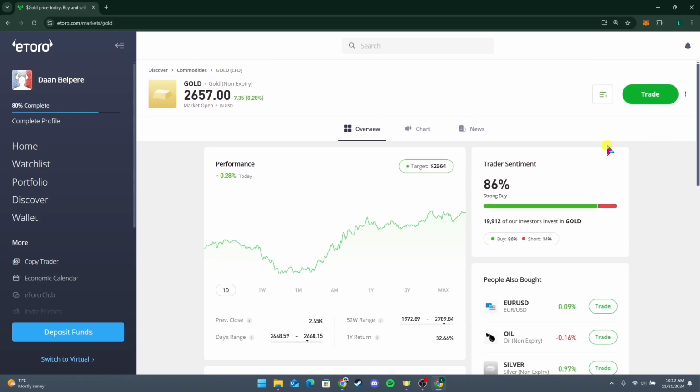Now, click on the trade button, which is located on the commodity page. Choose the buy option if you believe the commodity price will increase, and choose the sell option if you believe the commodity price will decrease, and enter the amount you want to invest or trade in the amount field. The amount will depend on the commodity price and the size of your position.